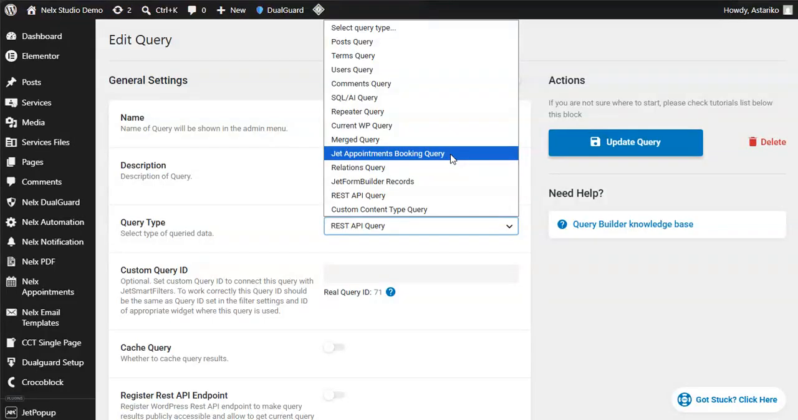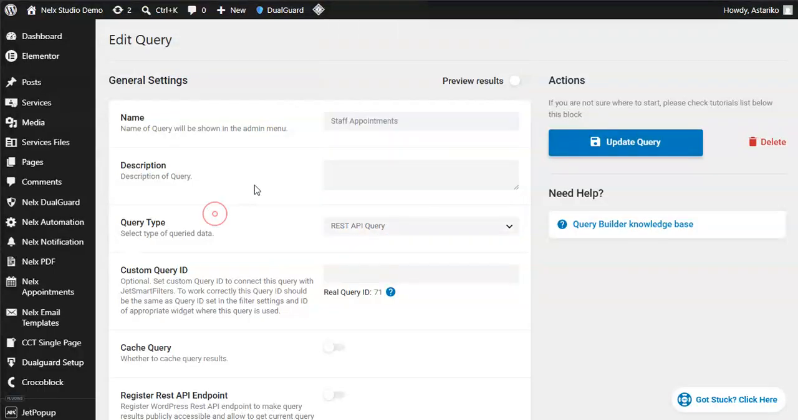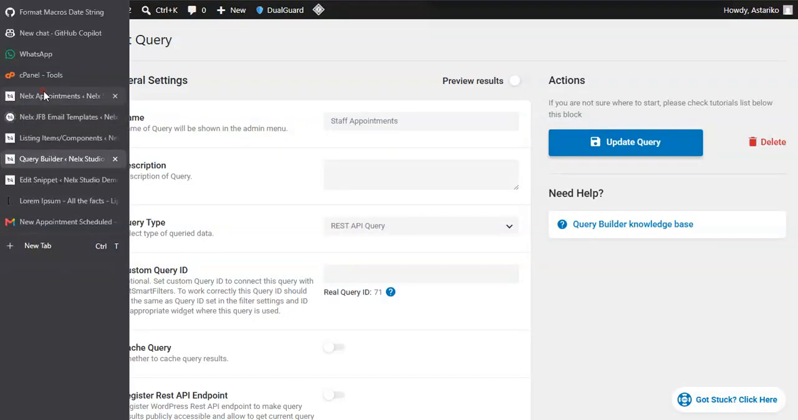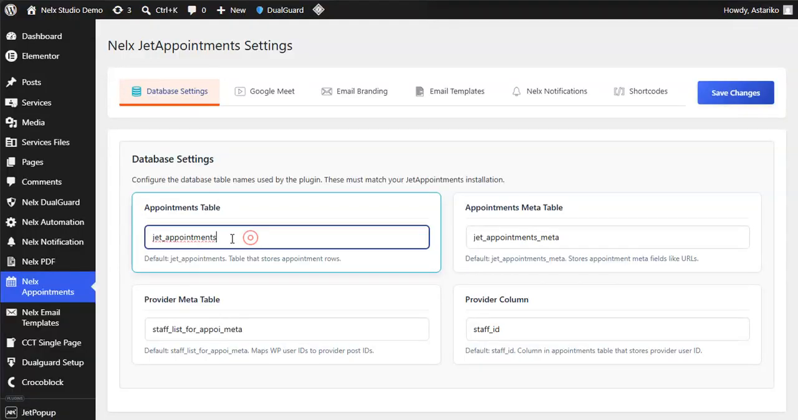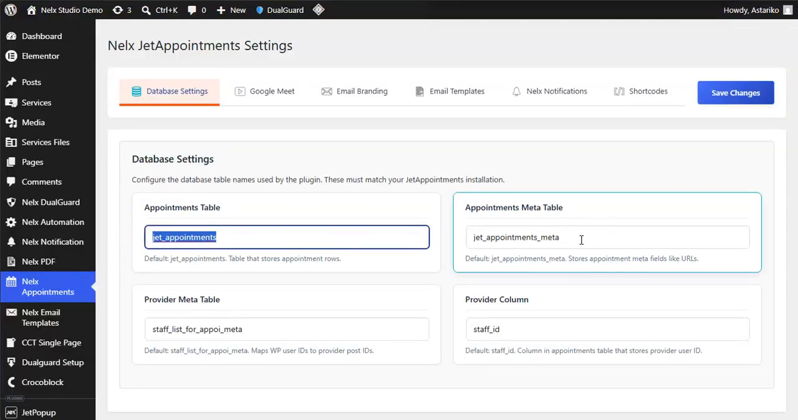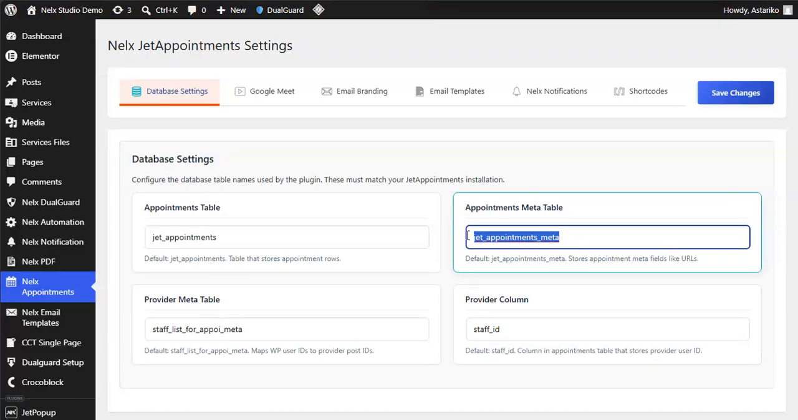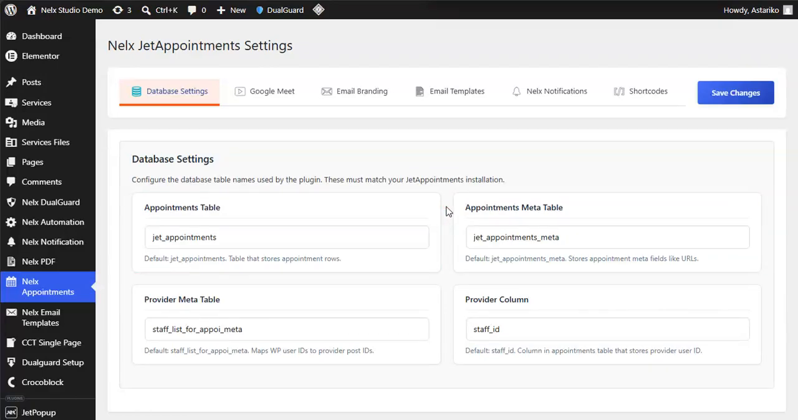This one will not help us join tables because we are using two tables. The first table is the JetAppointments. Right from here, you can see this is the first table that we are using, JetAppointments, and we are also using the JetAppointments meta table as well.